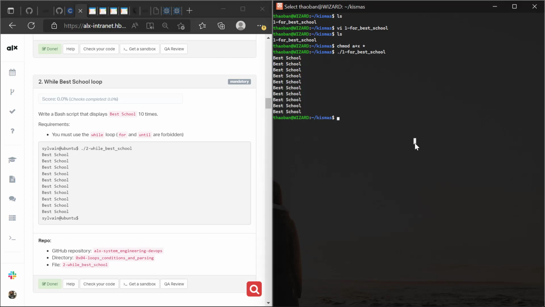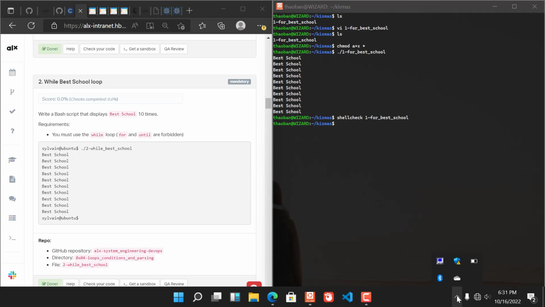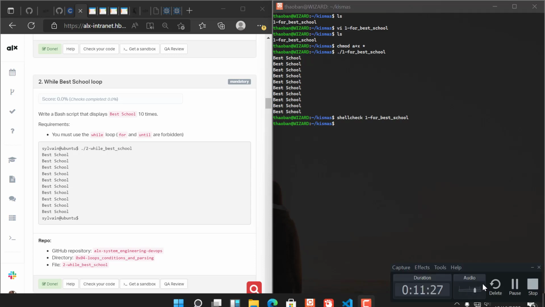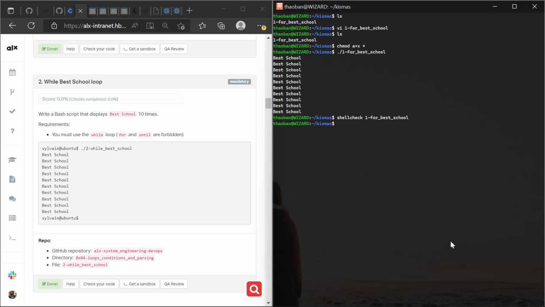So let's shellcheck. Shellcheck. I'm checking it. Okay, it's actually okay. The shellcheck is actually okay with our file. Then let's move to the next one.